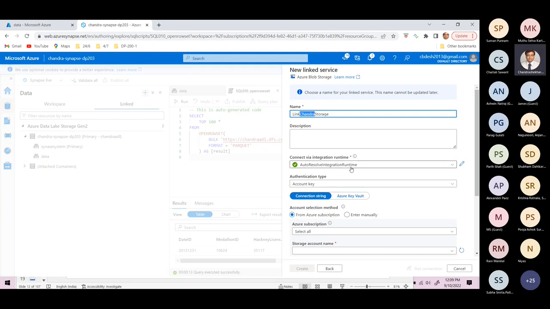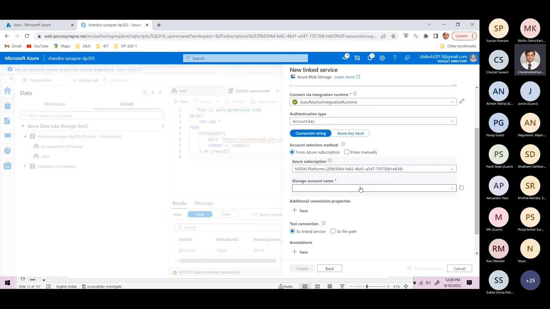Auto resolve integration runtime, account key, connection string from the subscription. And here I am selecting the subscription. Here it is asking me the storage account name. So Chandra Blob Store is the name that I am giving. Then here I want to test the connection. Once it knows the storage name, it has acquired the account key for that storage, and it is ready to connect to it. So I'm clicking on test connection. And yes, it has got the necessary credentials to connect to the storage. So I'm clicking on create.